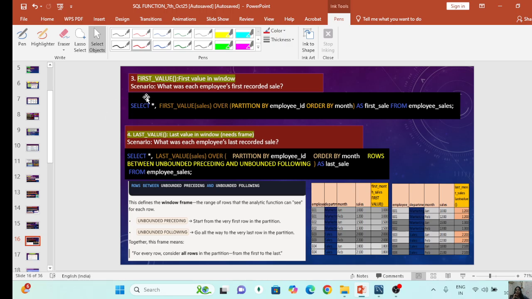Then come to the next slide. First value in the complete set of rows, like windows. What was each employee's first recorded sale? First recorded sale means we use the first value over window function. So select all, first value of the sale column, and over partition by a group-by column like each employee ID, and order by the month column. Then this first value over will be called in the form of an alias, as first sale, from table name.